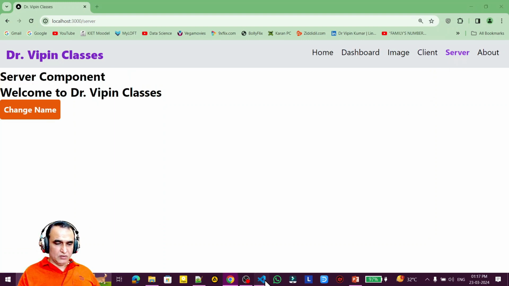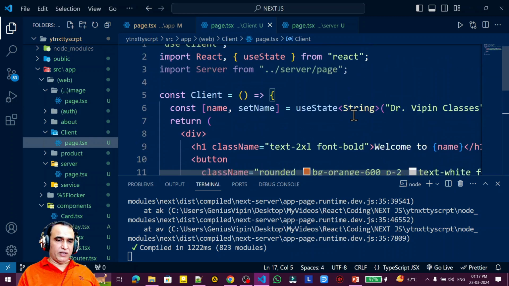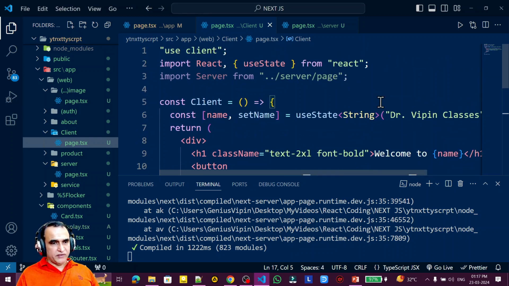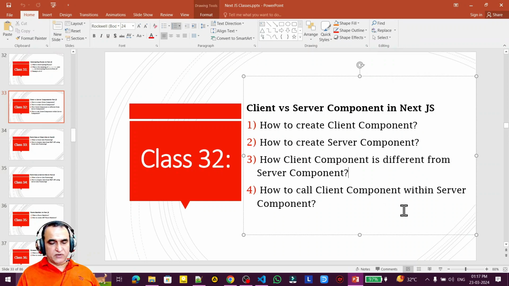So you can use server within a client and you can use client within a server. Both are workable. So I have explained what the difference is between a client component and a server component, how you can use a client component within a server component, and how you can use a server component within a client component. Everything I have explained in this video. I think now you understand the difference between client and server components.